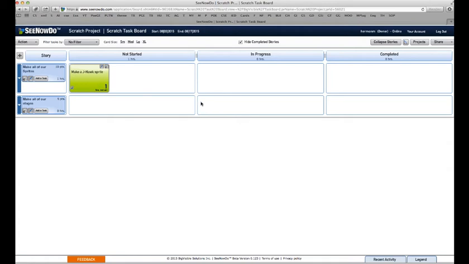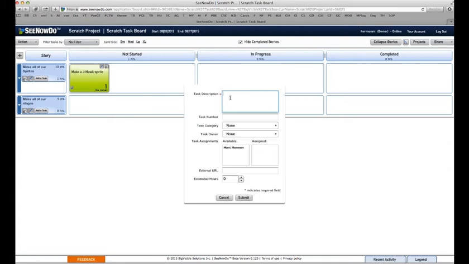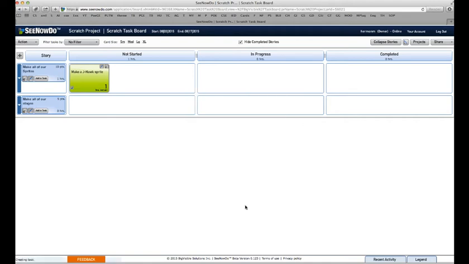Let's add another task to this story. Make a cat sprite. And category, so it's a different color, I'll choose a different category. And I'm not going to assign anybody this one yet. This is really hard. It's going to take 2 hours. And I'll submit that. See things down here. It says creating task. There it is.